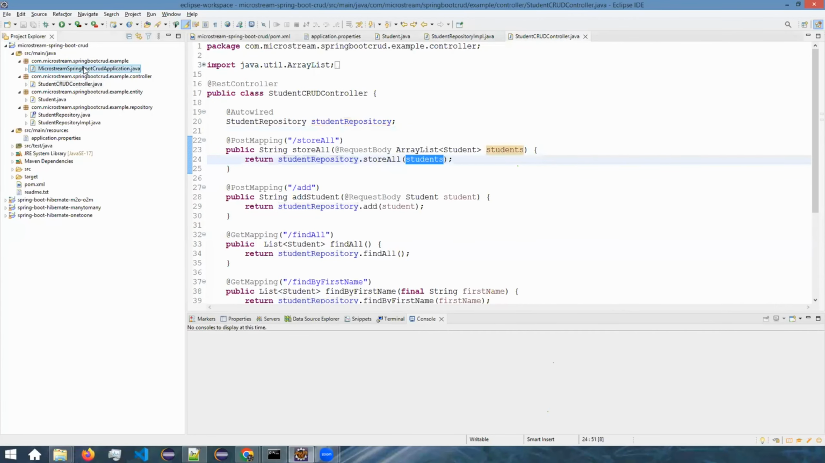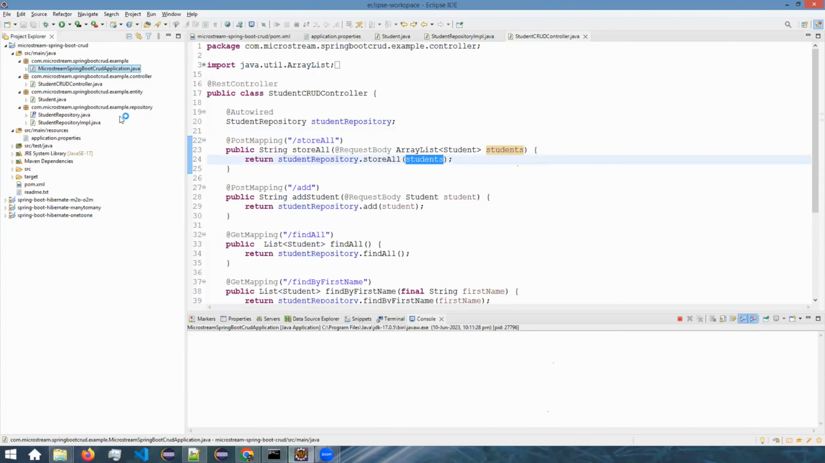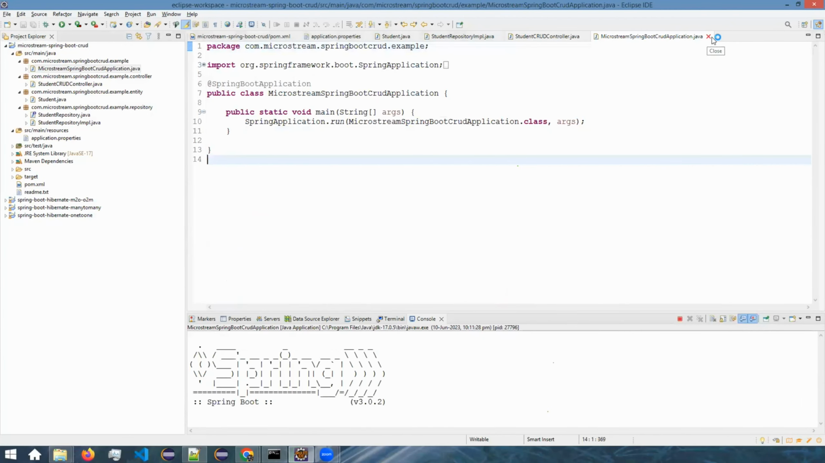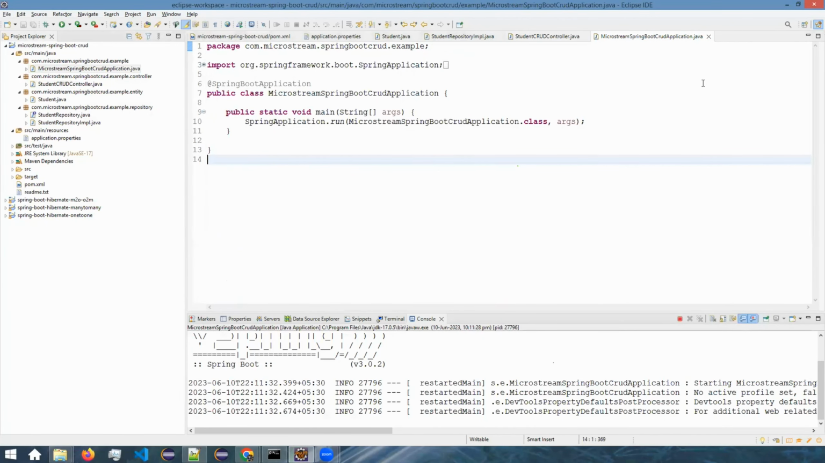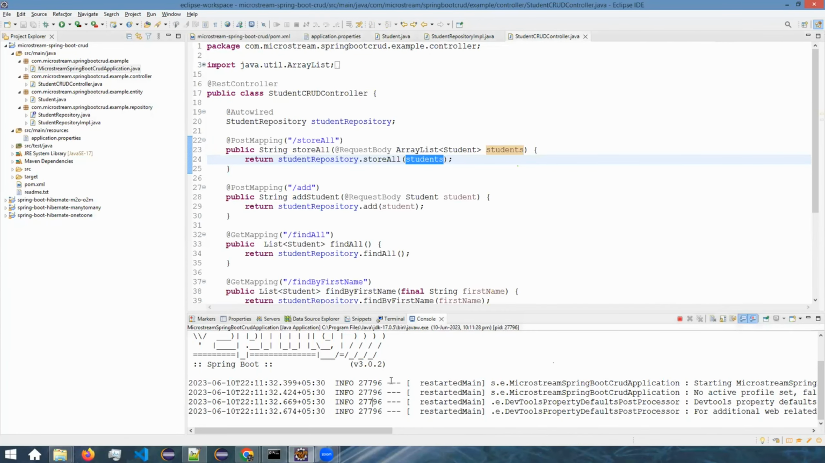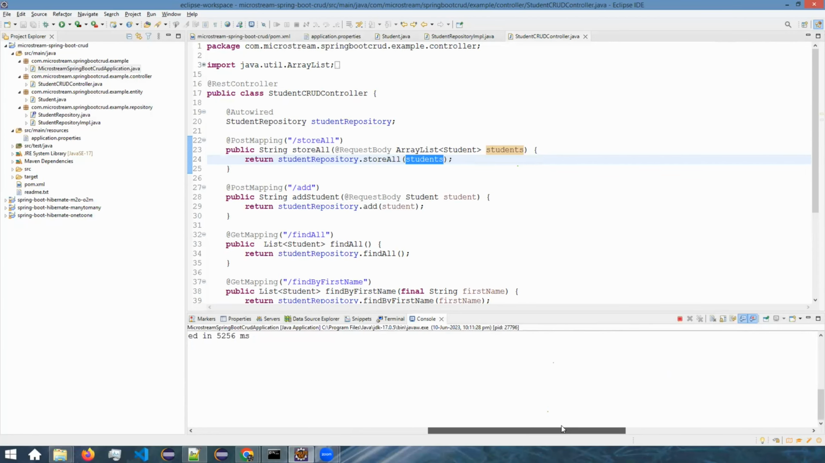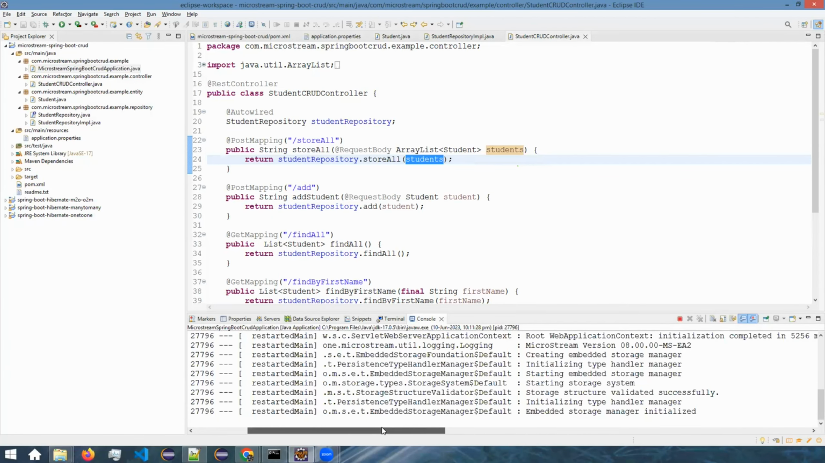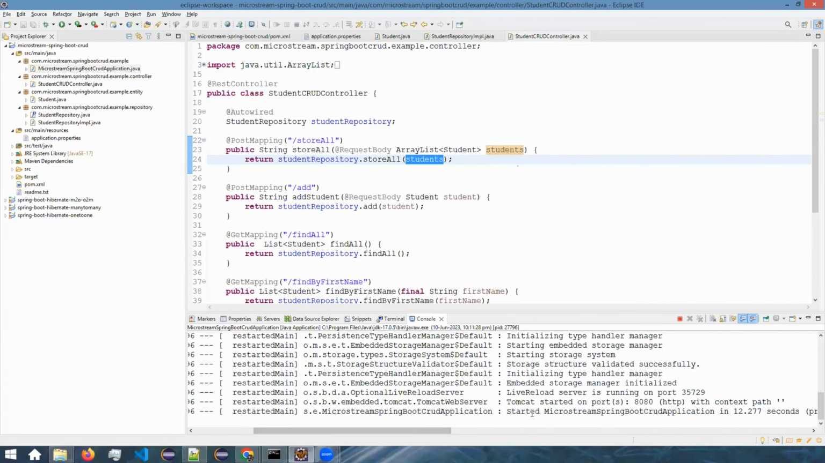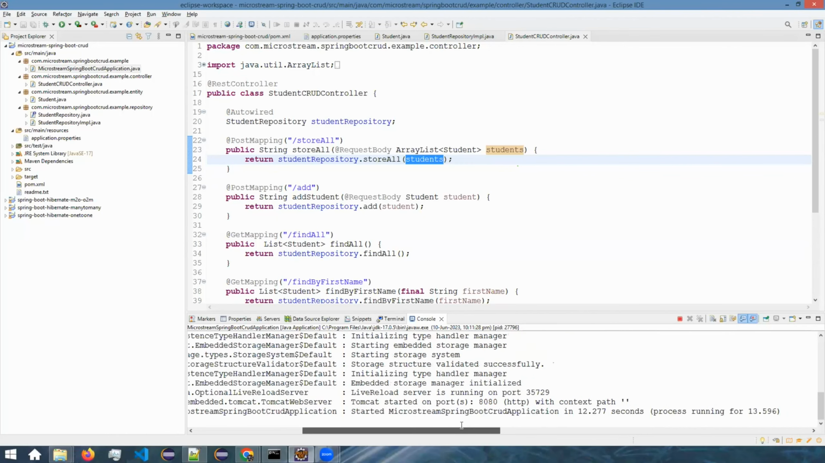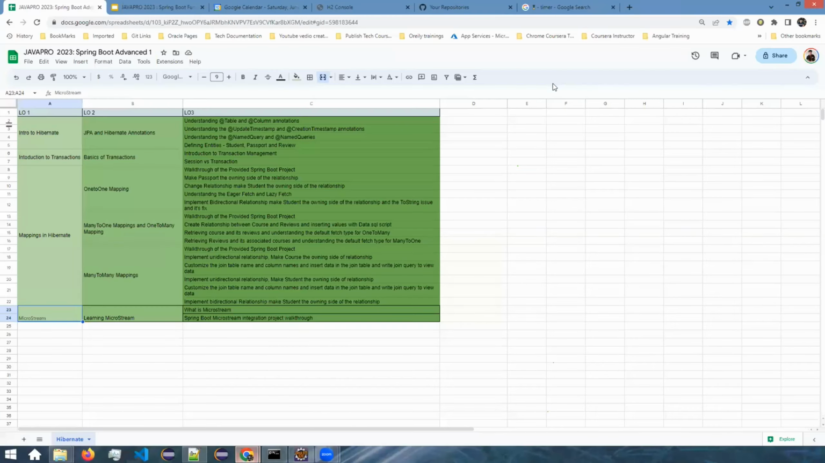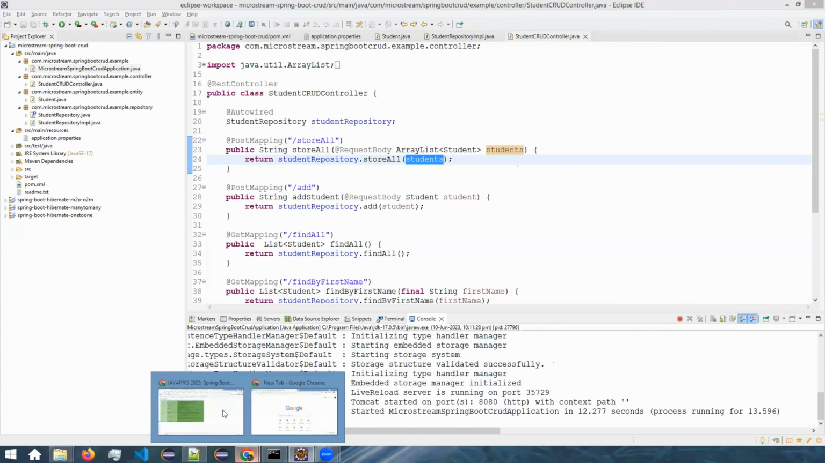Now let me show you the Swagger UI and how you access it. This is a main class, nothing fancy, simple looking Spring Boot main class. So this application has started and we can see the uptime was nearly 12 seconds. Now, what port is it running on? It's running on 8080.